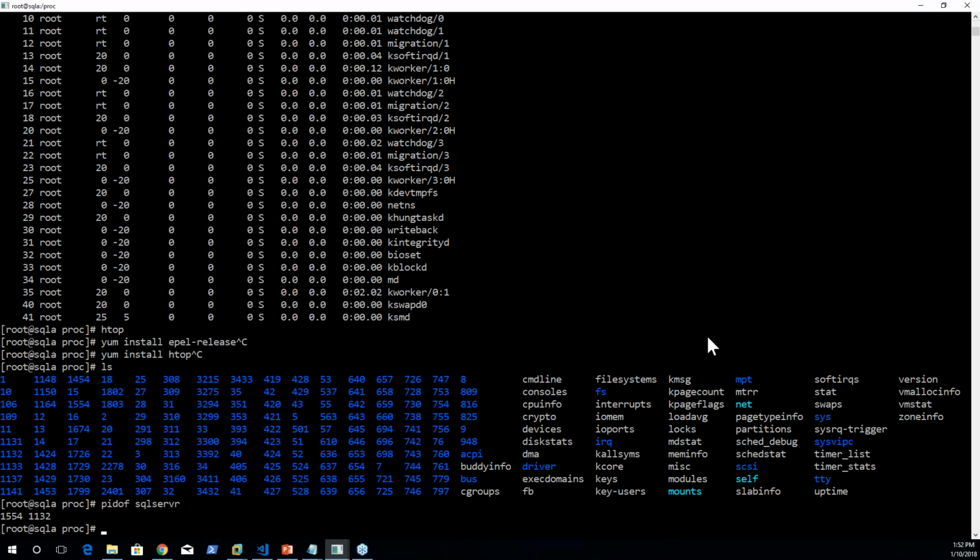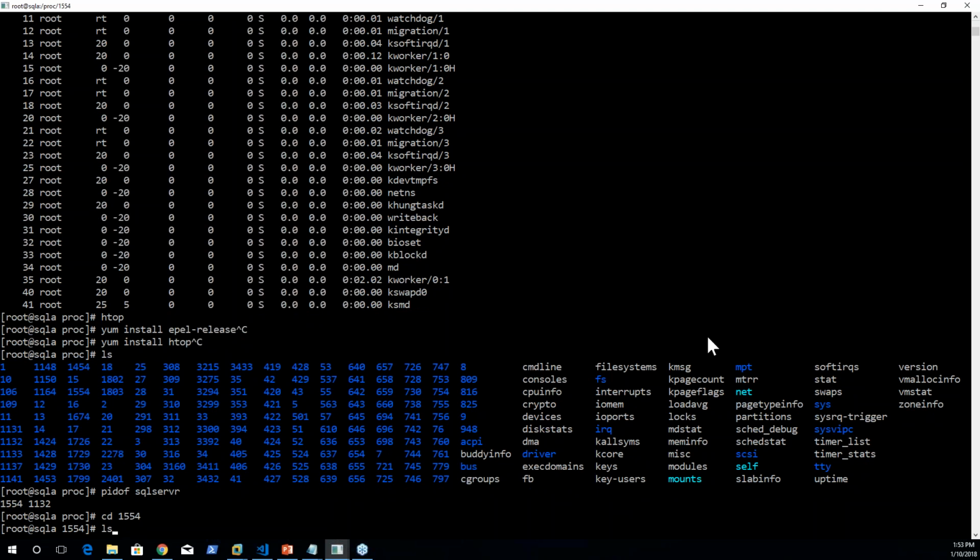Well, which one do I pick? The first one, 1132, is the one that starts up or bootstraps SQL Server on Linux. 1554 is the actual process. The second process is the one that's actually going to do the work of SQL Server. Like I said, it's my understanding that 1132, the first process, is kind of a watchdog process that bootstraps the system. Now, we go inside of 1554 and we do a directory listing in there, right?